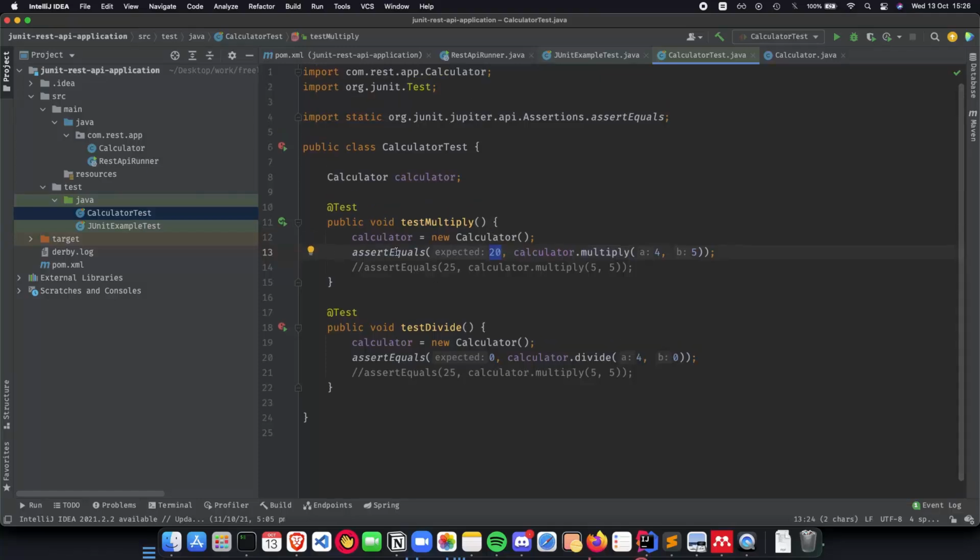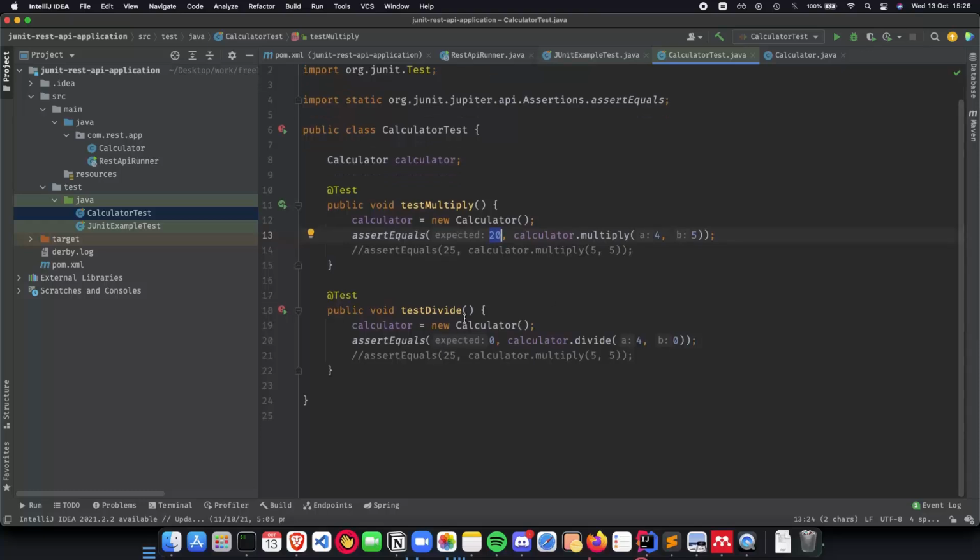We talked about assert equals. We also talked about what happens when a test does not pass. So here you cannot divide by 0, so it throws an exception. But when you run this, if you had not tested your code, you would not know that 4 divided by 0 could give you an exception.